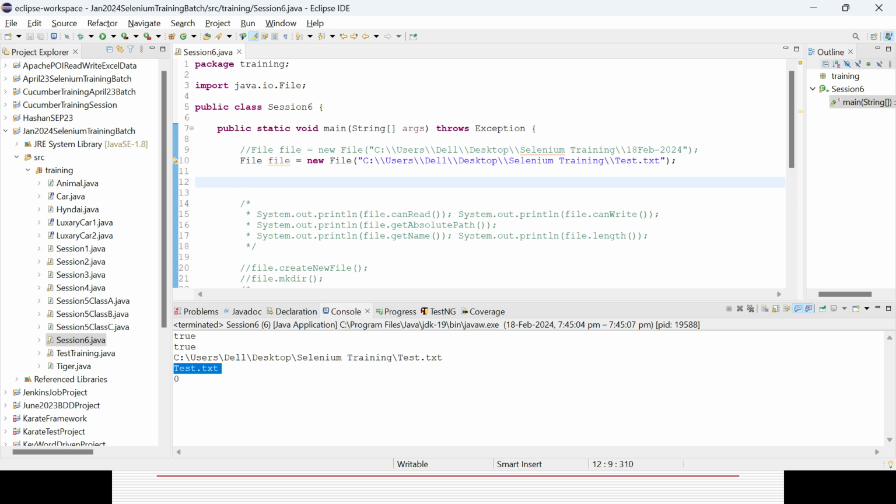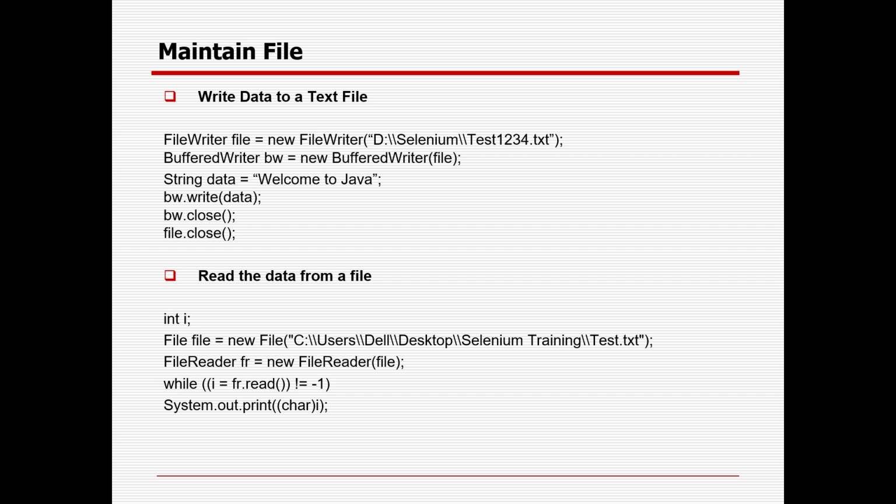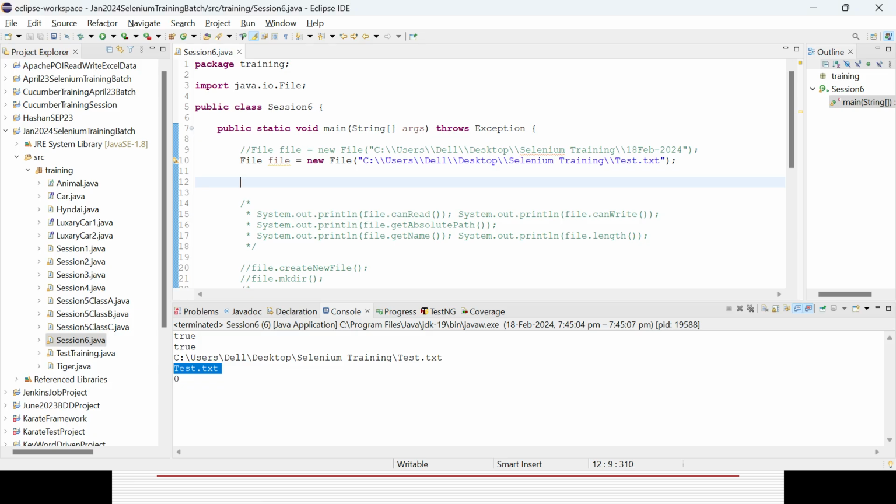So let's first add some data to that particular file. If you want to write data, you need to take help from FileWriter and BufferedWriter. I already created the object for the file. Now I will be using FileWriter: FileWriter fw equal to new FileWriter. And here you need to provide the path, the file object you have created. That is the way it accesses that particular path.